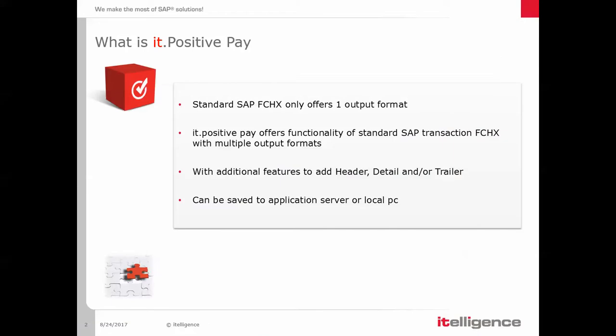The standard SAP solution with transaction FCHX only offers one output format and also does not include trailer information in the standard format. The IT.PositivePay functionality is the same as transaction FCHX but allows multiple output formats. So if you deal with multiple banks and the banks have different formats, we can handle both of those banks with this one program. Traditionally, this would require copying transaction FCHX and having a developer make those changes.